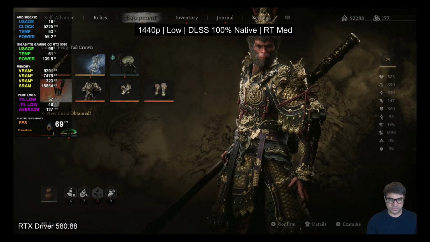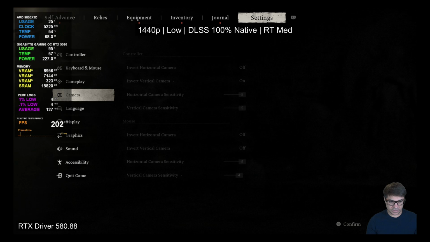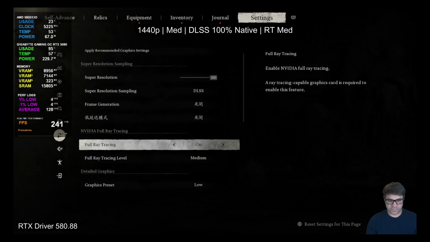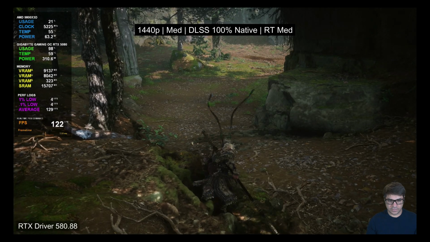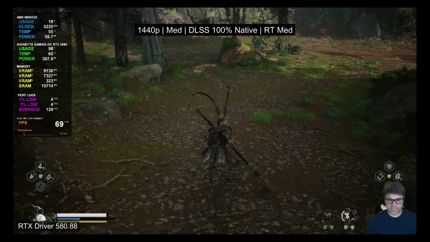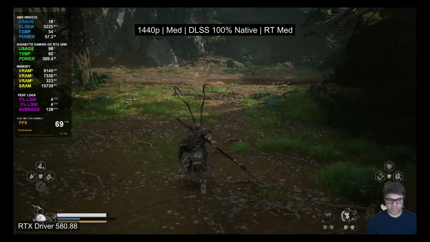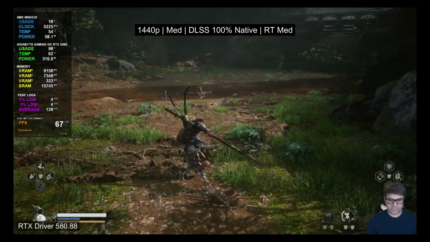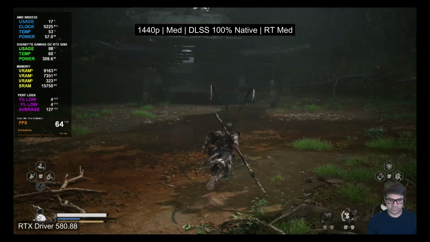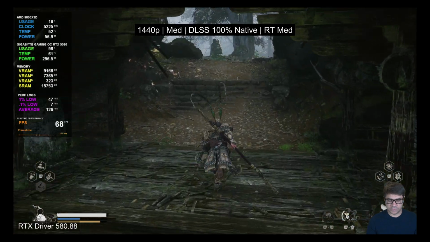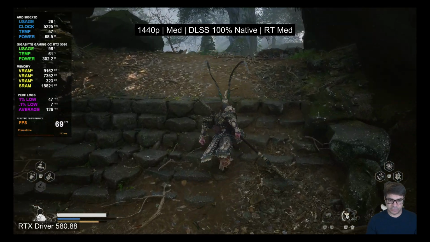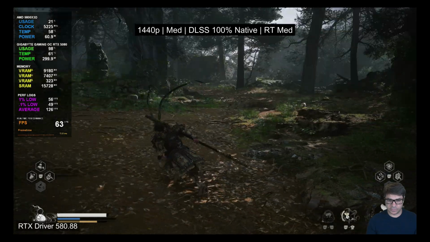But once we go up to that next setting, which would be medium, we're going to get back a lot of those textures. All right, so let's go and apply that. And they look a lot better. You got some more ground scatter. Some of these things are going to pop in here soon, but we're still around 68, 65, 64 with that ray tracing set to medium. This is a medium preset. So medium ray tracing, medium preset.